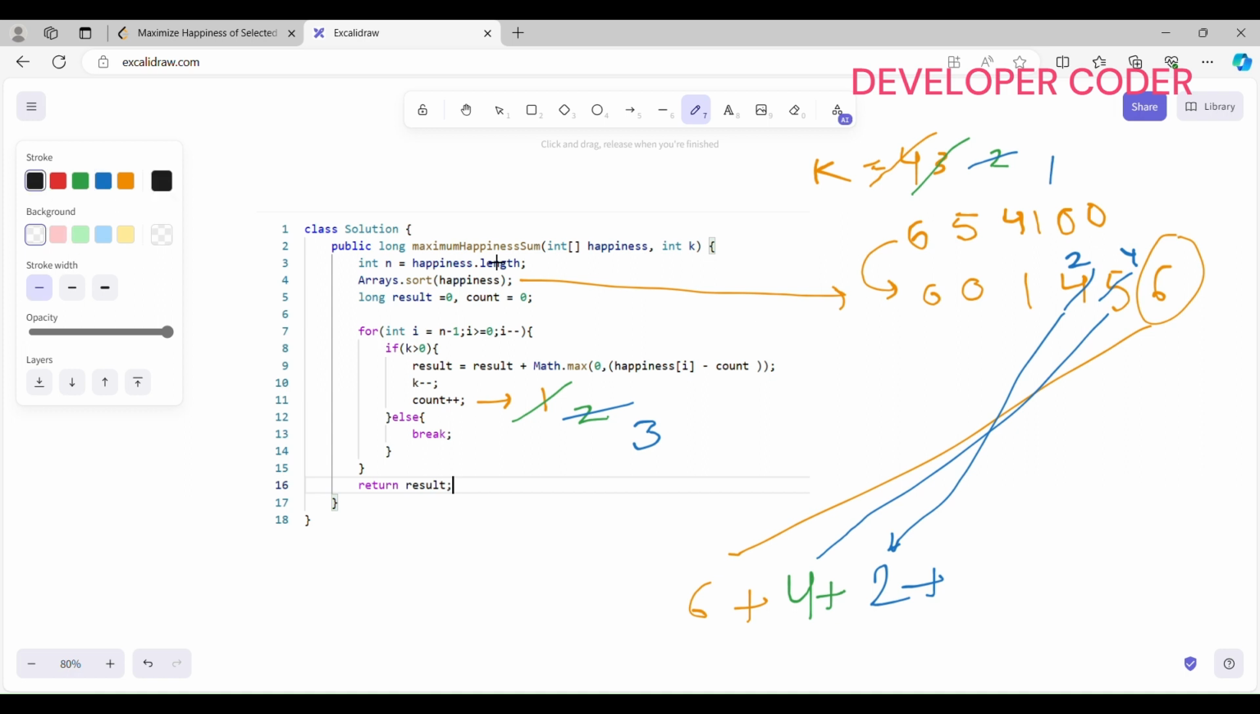Now in the next step my k is greater than 0, right? K is equal to 1. Result is result plus math.max of 0 and happiness. What is the value of my happiness? 1. And my count, I have to decrement 3 in my count, right? 1 minus 3. Why 3? When I'm selecting this, I have decremented this by minus 1, this by minus 1, this by minus 1, this by minus 1, this by minus 1.